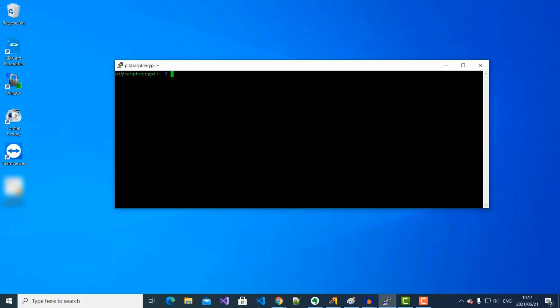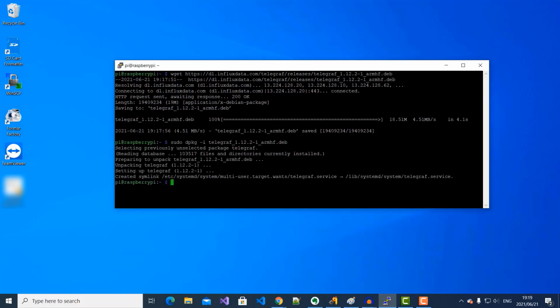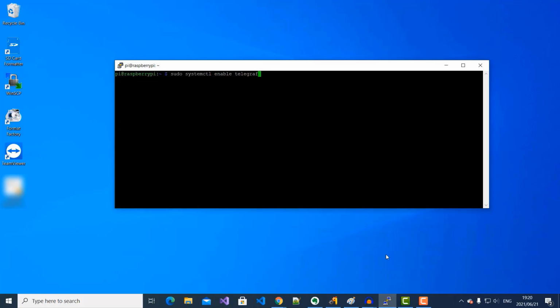To install Telegraph, we first download the package using this command. And then once Telegraph is downloaded, we go on to install it. And then when Telegraph is installed, we go on to enable it to automatically start when our Pi reboots, and then we can go ahead and start Telegraph. Okay, now let's open up the Telegraph config file in order to tell it where to pull our telemetry data from and where to store it.